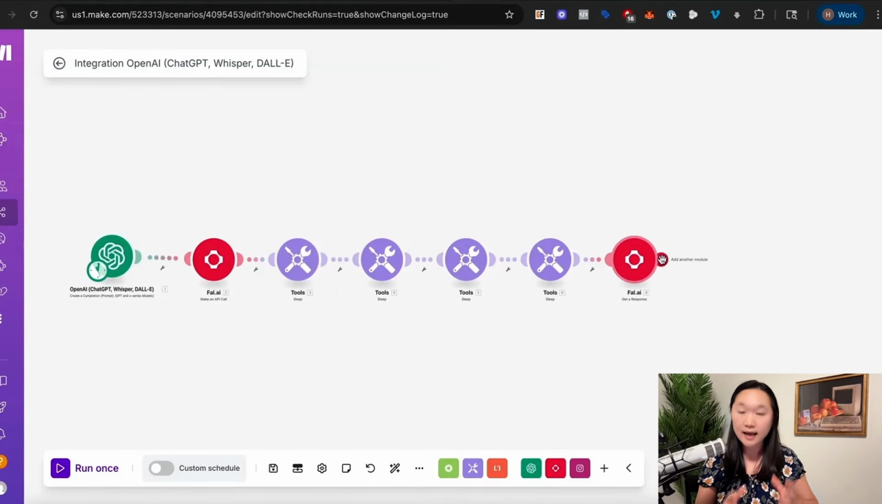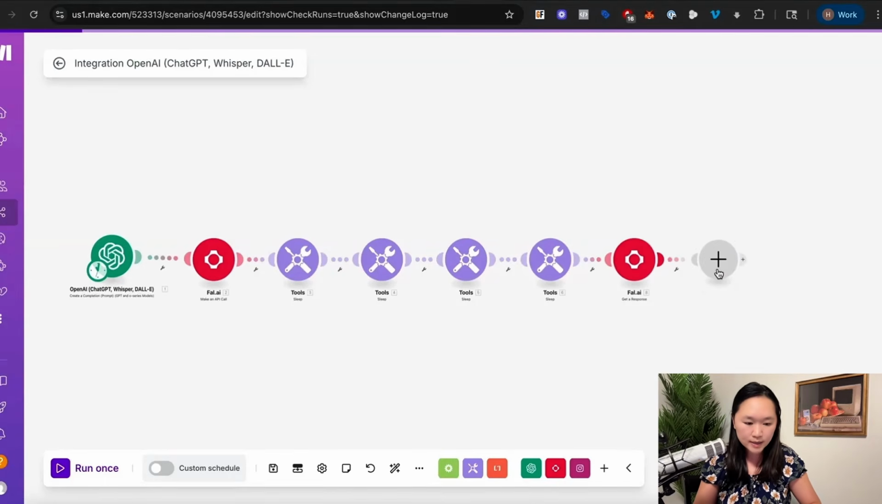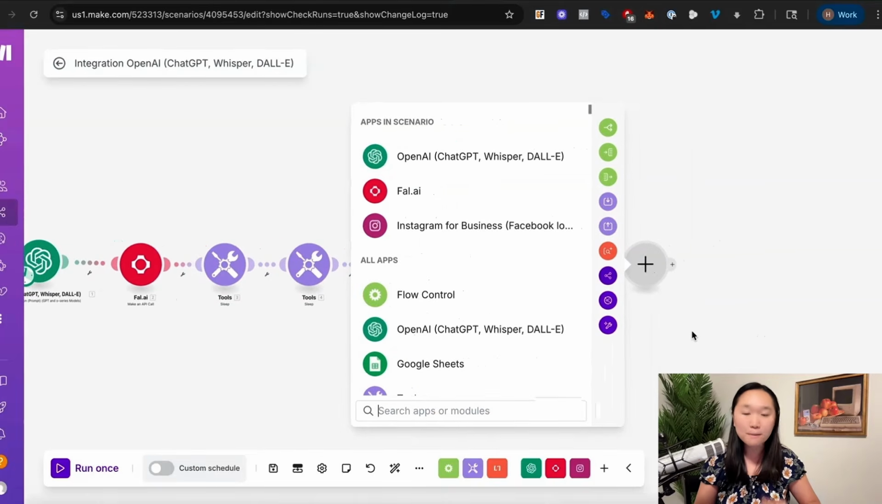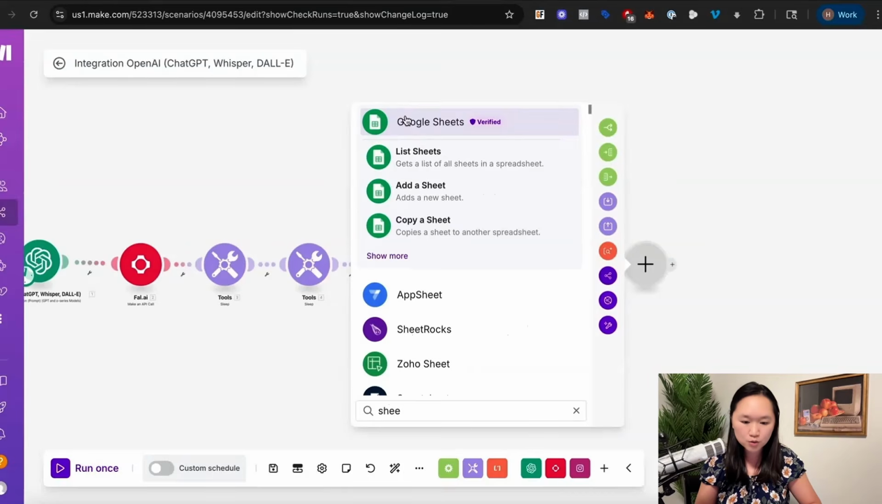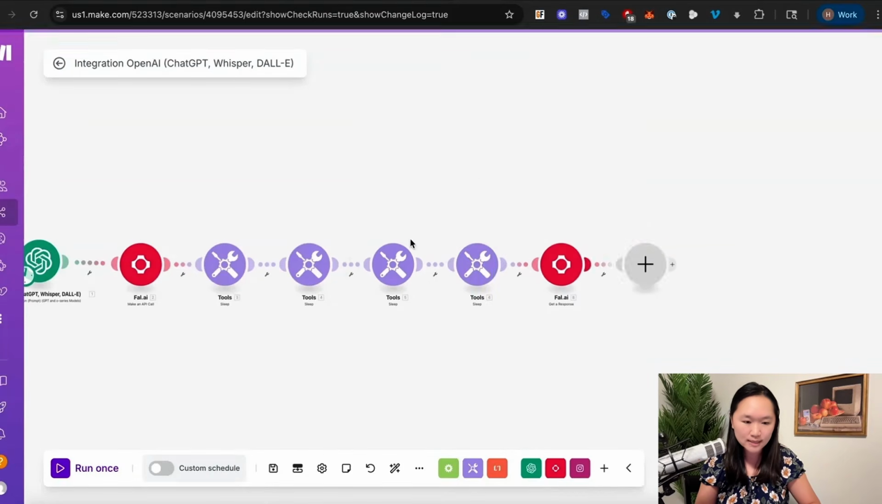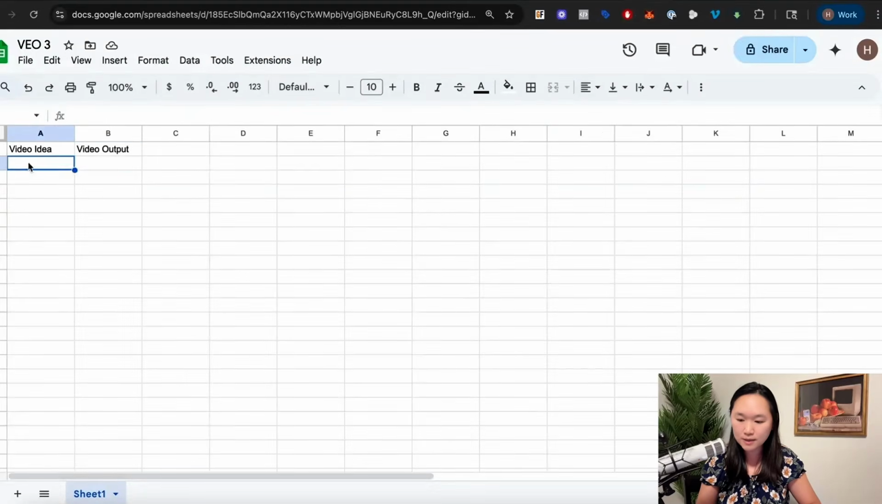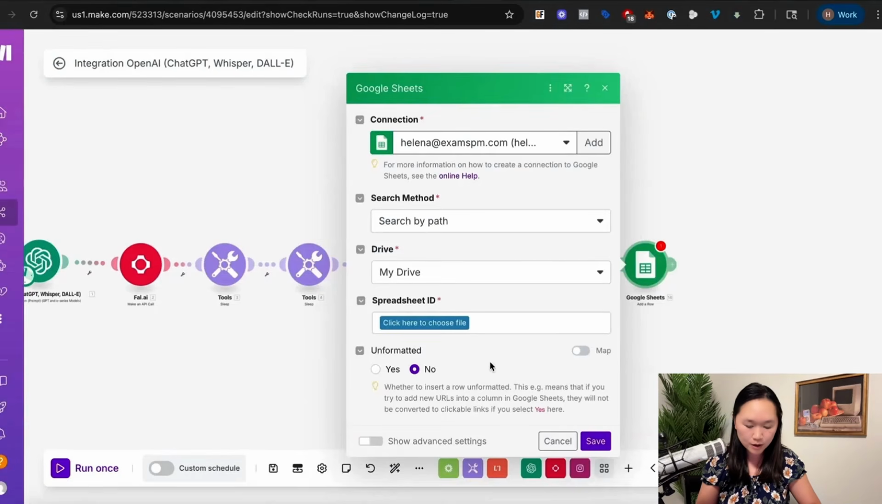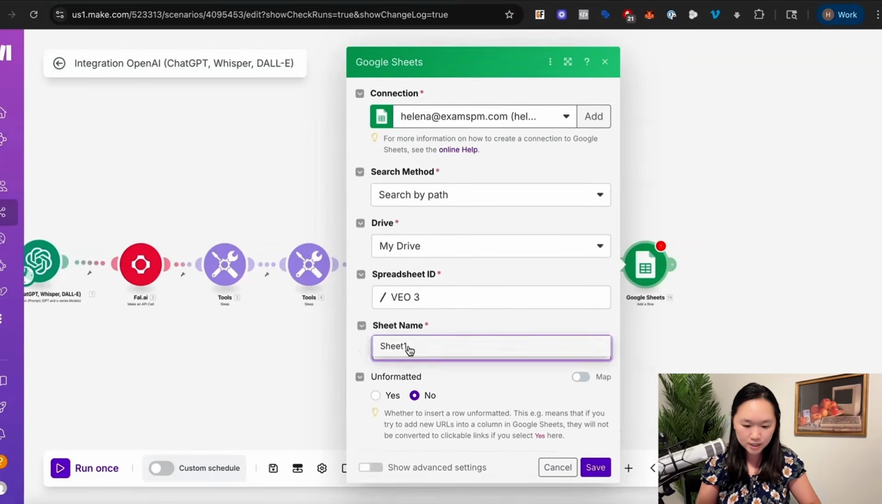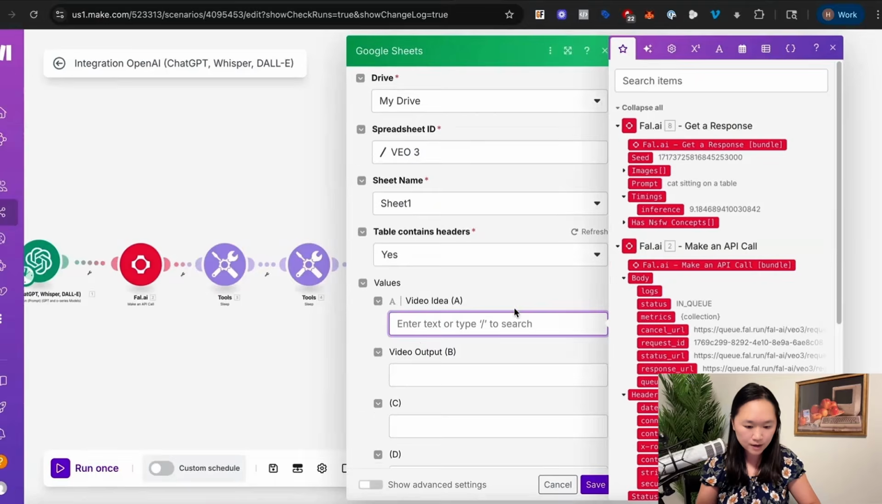The first option is if you want to review this video before it is posted, what you can do is get this MP4 link to be appended to a Google Sheet, let's say, or send you an email. If you want it to be sent to your Google Sheet, we're going to look for the Google Sheet module and select Add a Row. I created this sheet earlier and it just has two columns, one for the video idea and one for the video output link. And if we go back to our Make automation here, we're going to look for this spreadsheet and we can simply fill out the different fields that are involved here.